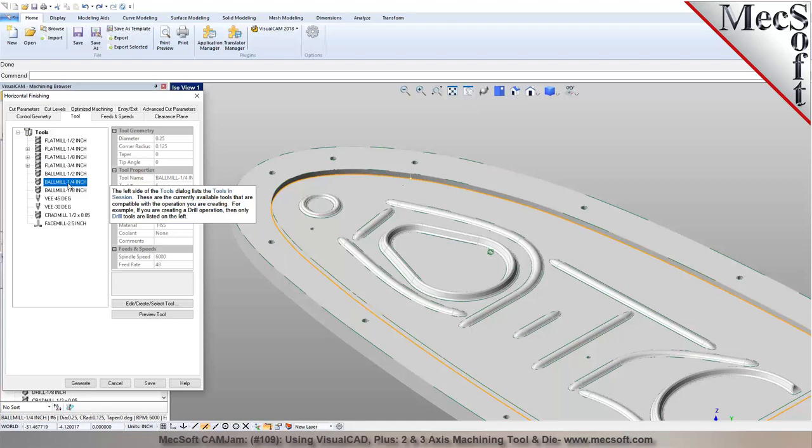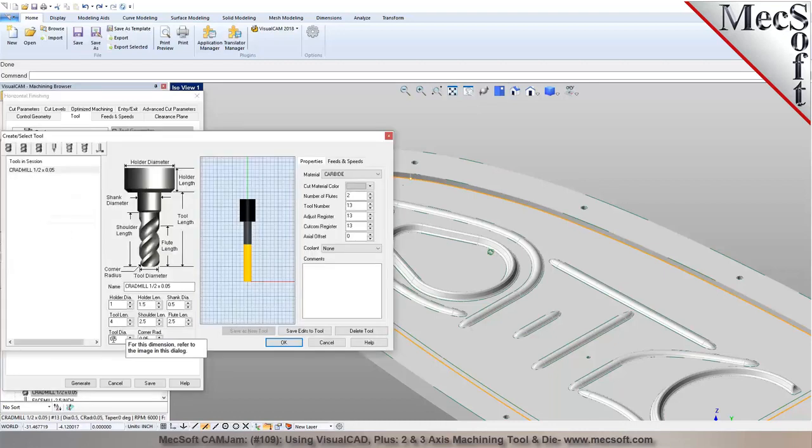So I can use a 1/4 inch ball mill, and I see that you have one which has a, so you have a bull nose cutter. So I'm going to call this a corner radius. That's what we call a bull nose. It's a corner radius tool, and you have a 0.06 corner radius in here.